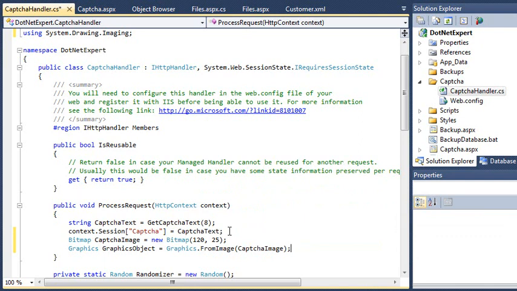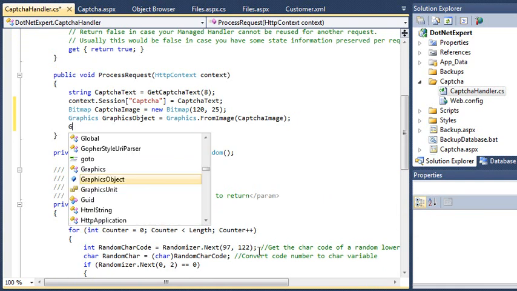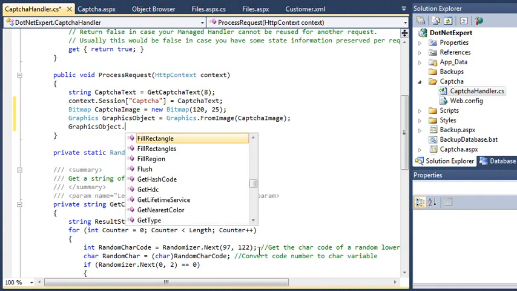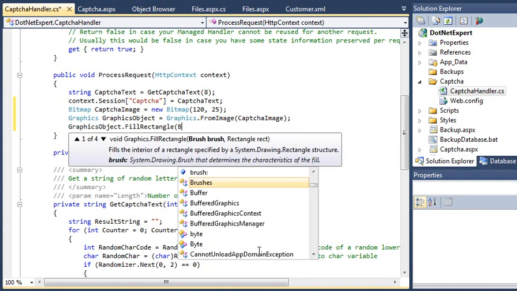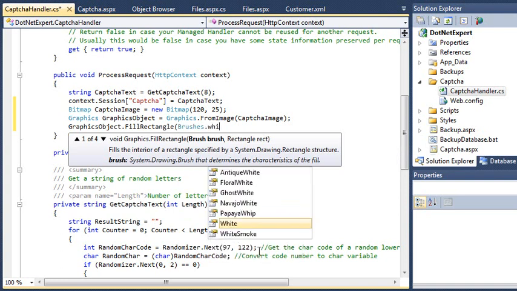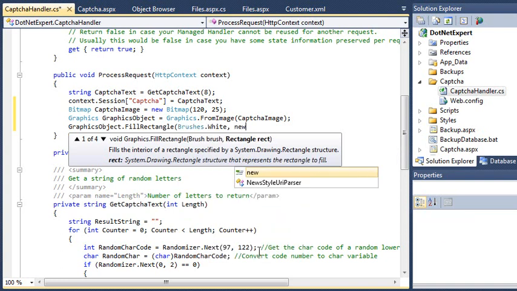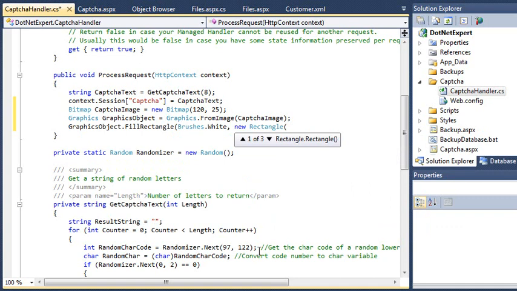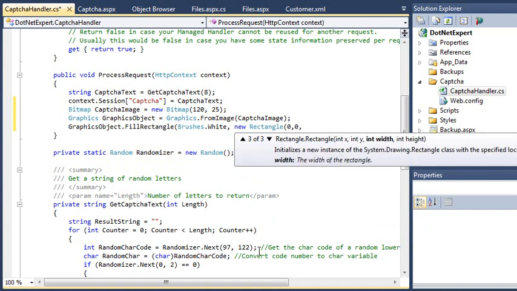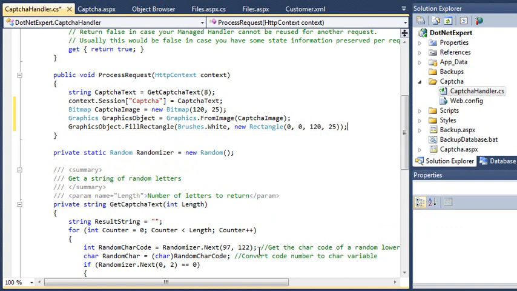Now add the following code on the next line. graphicsObject.FillRectangle Brushes.White, new Rectangle 0, 0, 120, 25. This code fills the entire image with white. Images are filled with black by default.